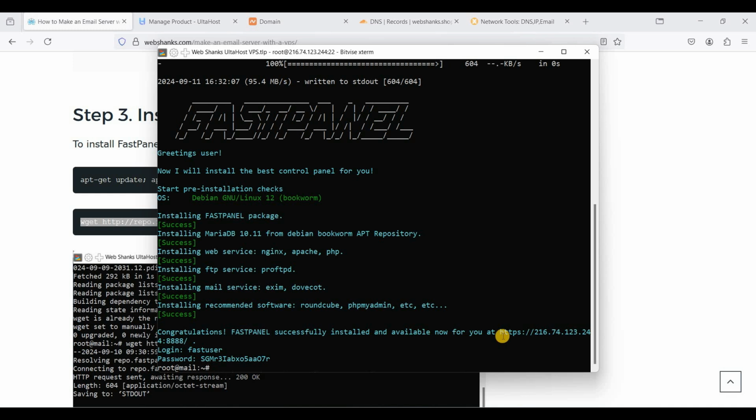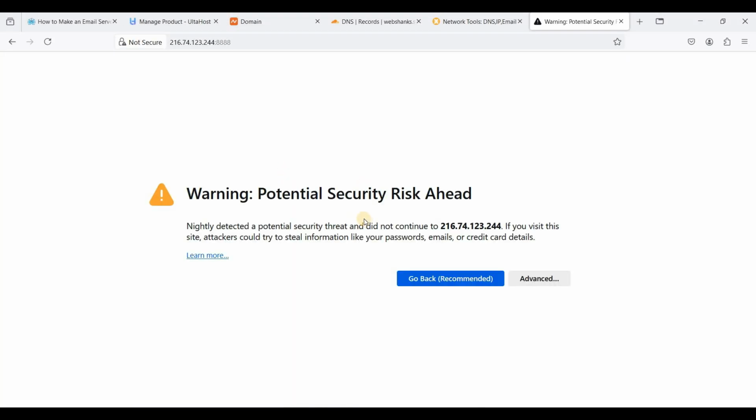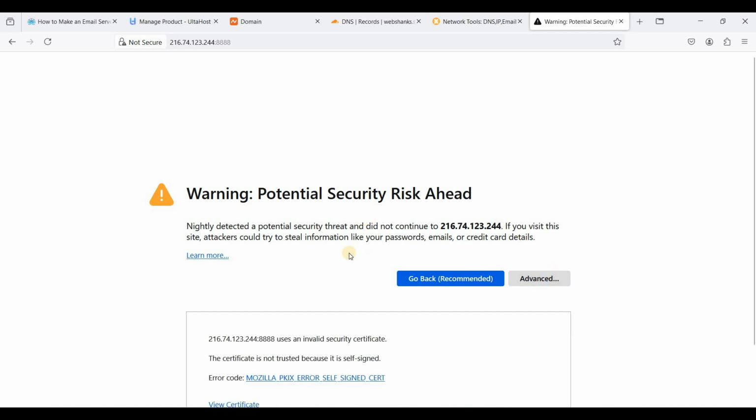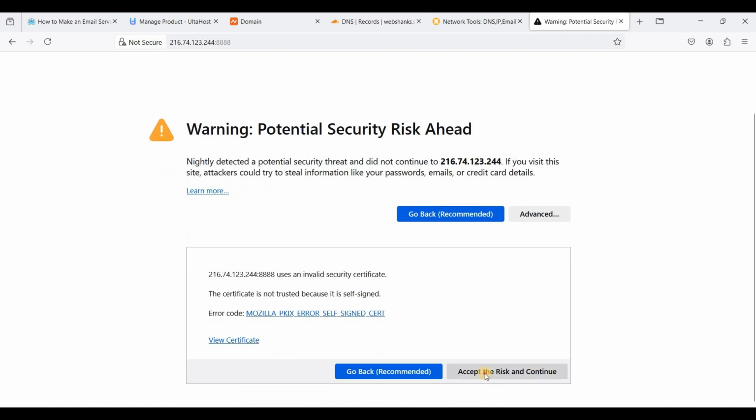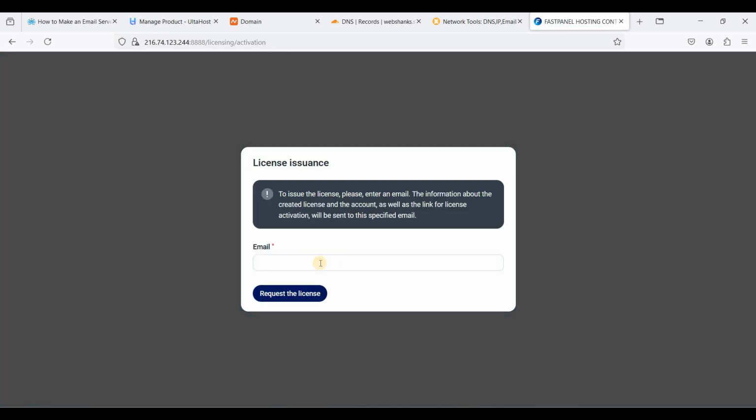We will access our FastPanel using this IP address at port 8888. Okay, I'll just paste it here. Okay, just click advanced and just click accept the risk and continue. Okay, we need to have a license for our FastPanel, and don't worry, it is absolutely free. Okay, enter your email address and click request the license.